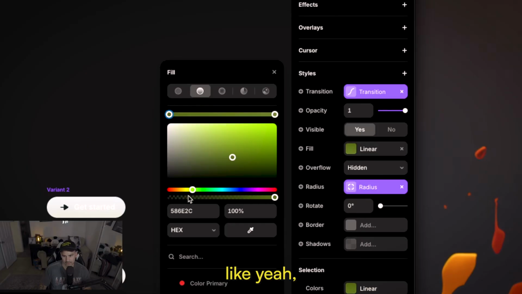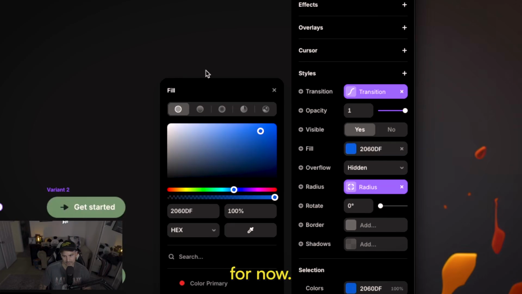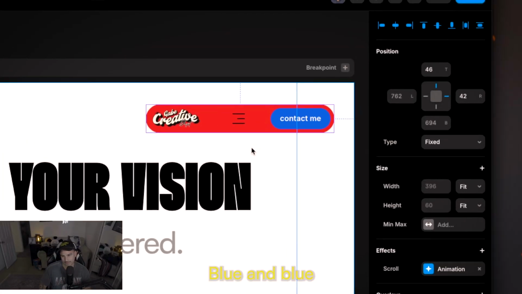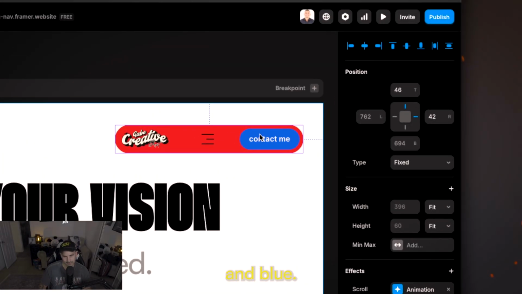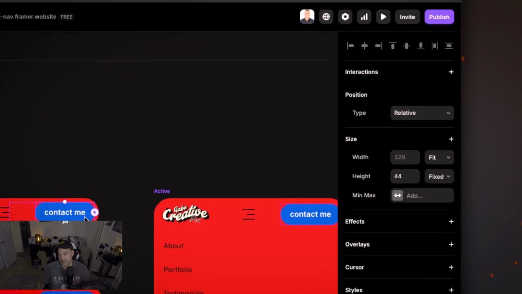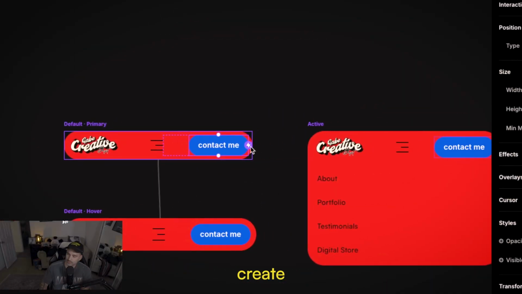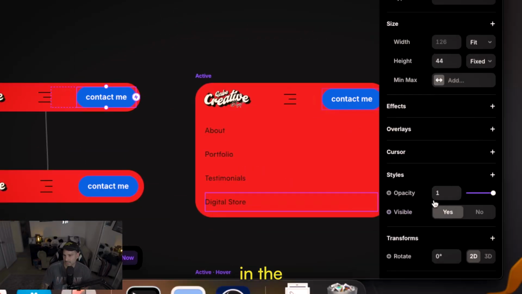I know you're like, yo, that seems way too complicated. Well, it all makes sense in the end, because let's do a solid color for now. Blue and blue and red, white, and blue. Cool. It all makes sense. When you create components and variables, it scales and it's easier to maintain in the long run.